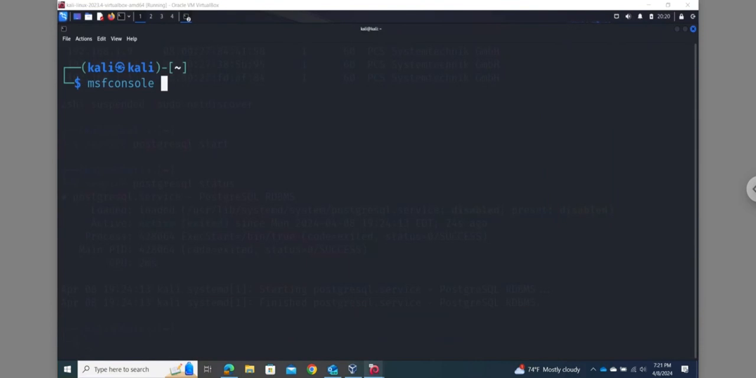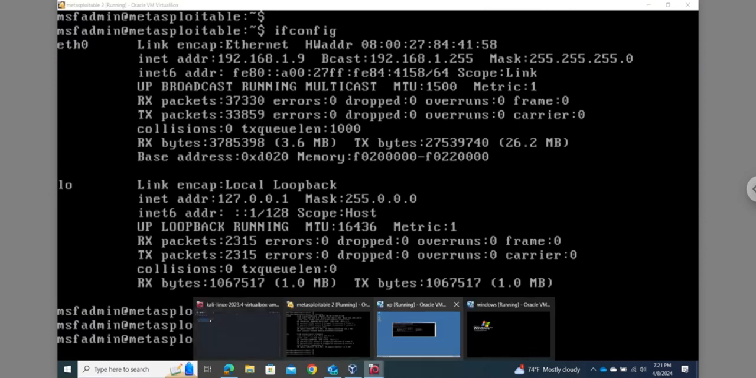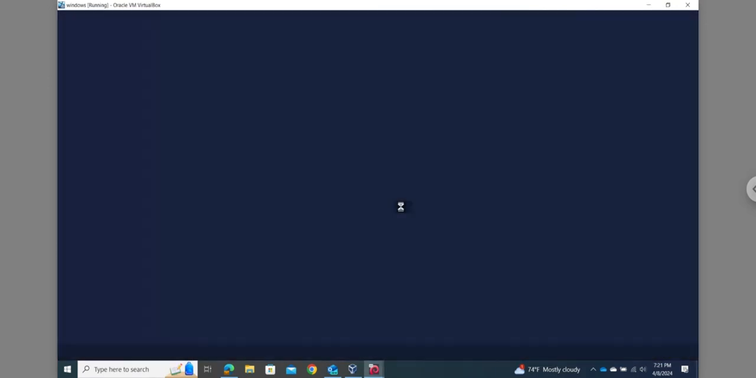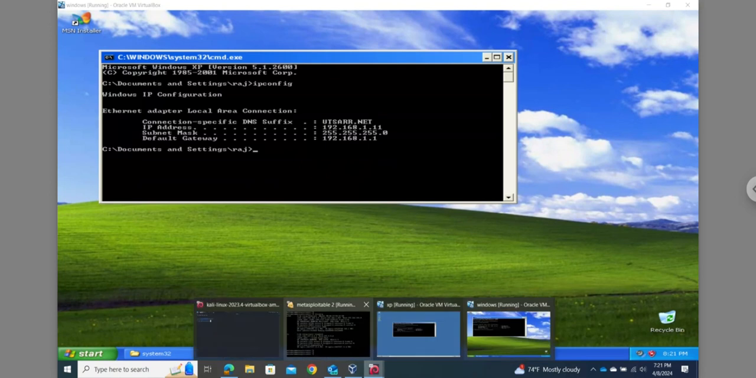So to give the demonstration step by step, here I'm going to use four different systems. One is Kali, another one is Metasploitable, and another operating system is Windows, which is running at a different address, 192.168.1.13. I have another Windows machine which is running on 192.168.1.11.